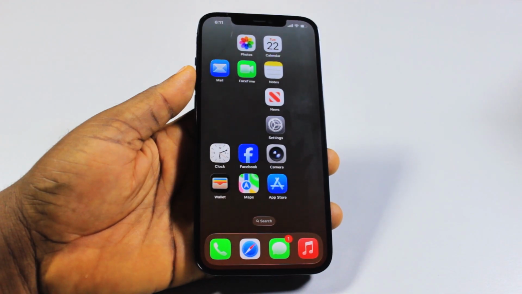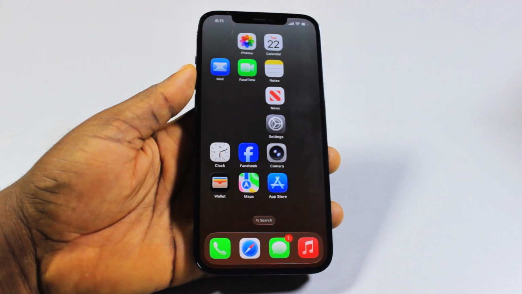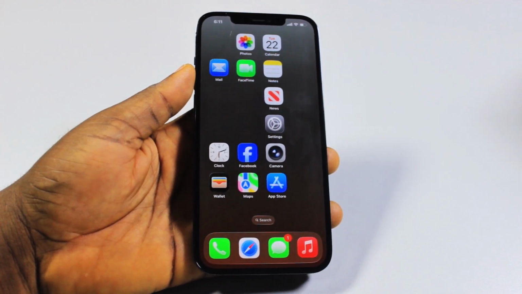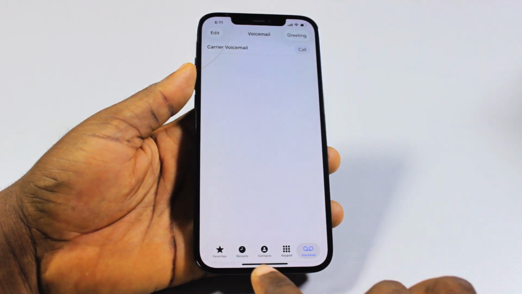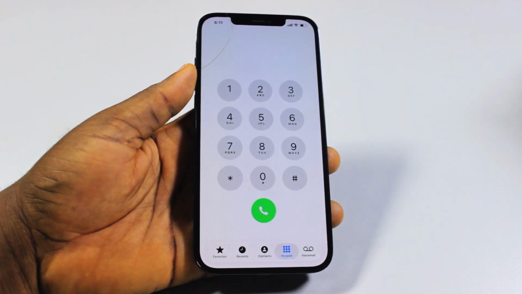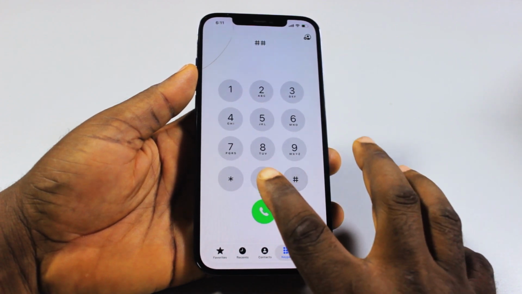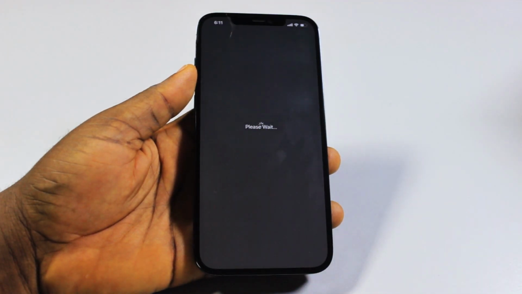Mind you, the way to switch off voicemail on your iPhone may vary, and sometimes you have to cancel it using a USSD code, and at the same time you may need to disable live voicemail in your iPhone settings. So if you want to try this using an MMI code, just go ahead and dial this MMI code on your iPhone: ##004#, and then hit the dial button.